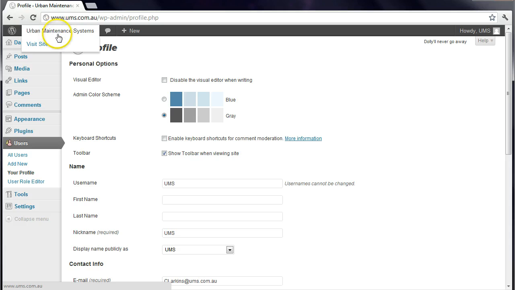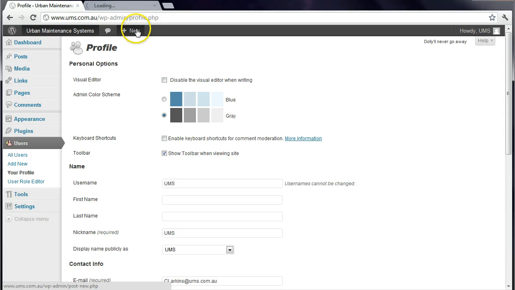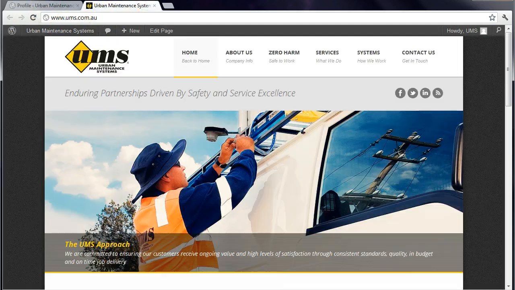Up the top here, if you click this link, it would take you to your website. And here we have the new quick link section, which I don't really ever use, but it's basically just a drop down to quickly add new content. See, it takes you to your site.